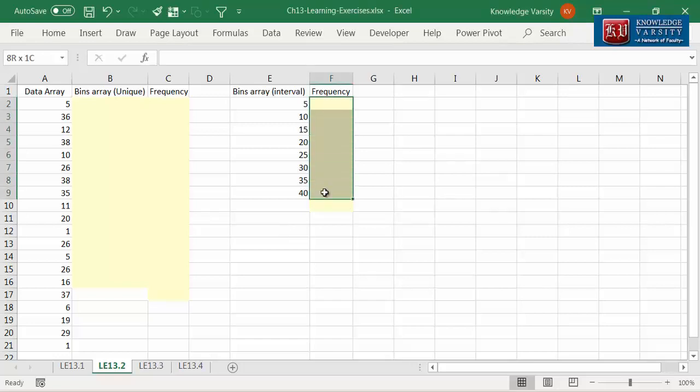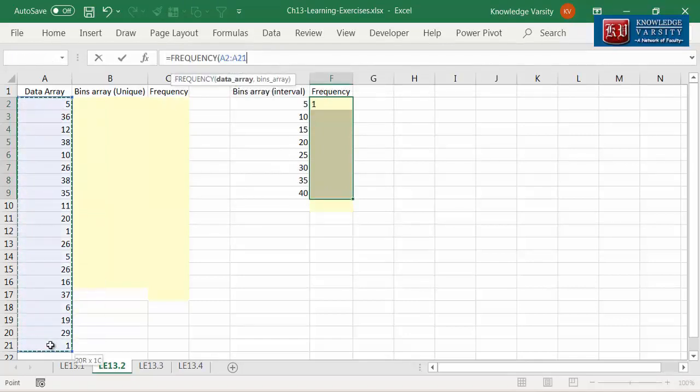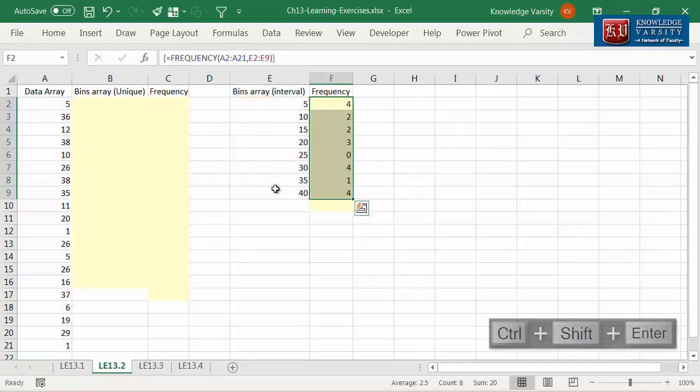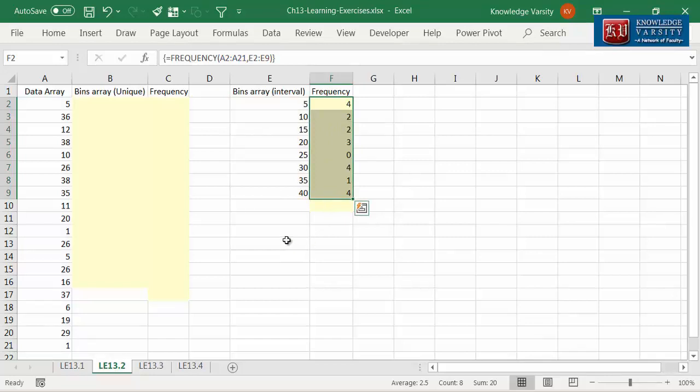Select cell range F2 to F9, click on the formula bar, enter the frequency function, and then press the keyboard key combination Control-Shift-Enter. You will find frequencies counted for all bins array values.